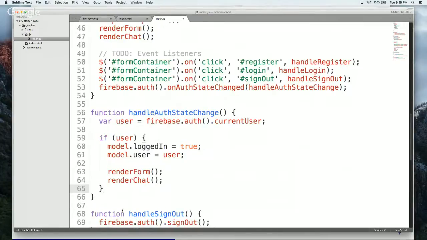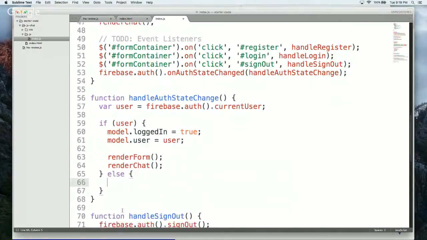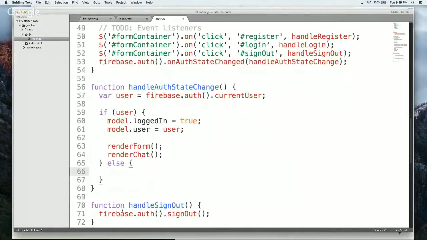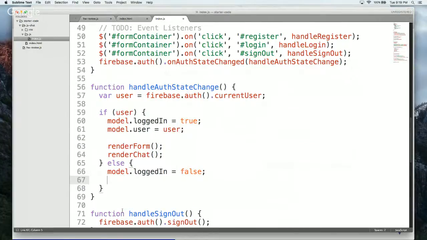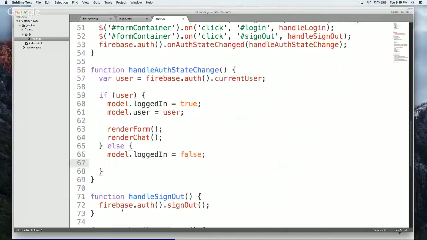So if we're not logged in, we must be what? Logged out. So I'm going to add an else after this if, because if we're not logged in, then we must be logged out. And so here, I will update the model logged in equal false. And I'll also update the model dot user. And what do you think I'll set that to? Undefined. I'm going to reset it back to undefined, just like it started. Exactly right.